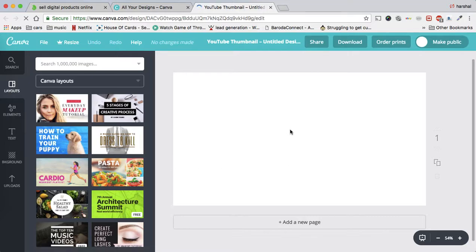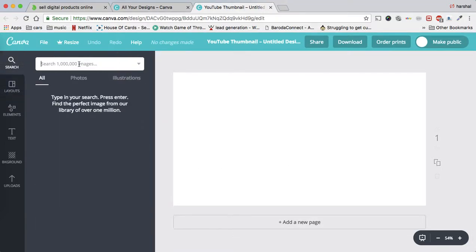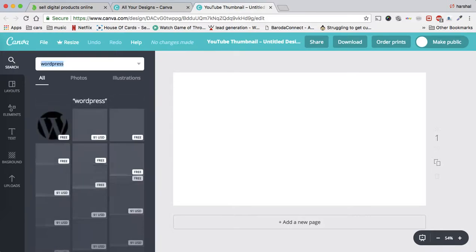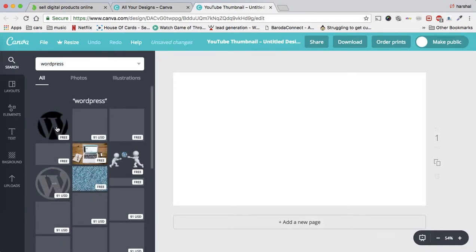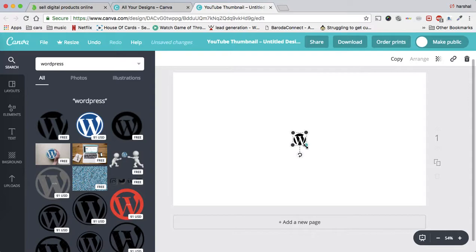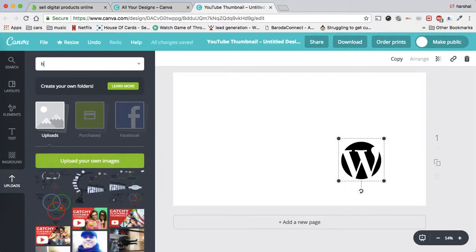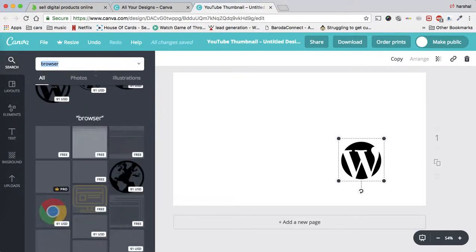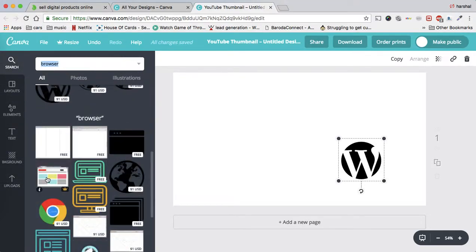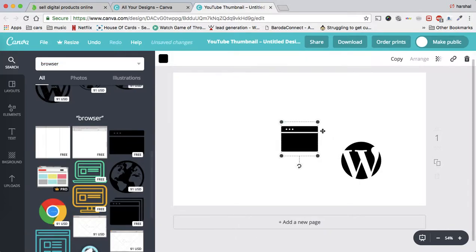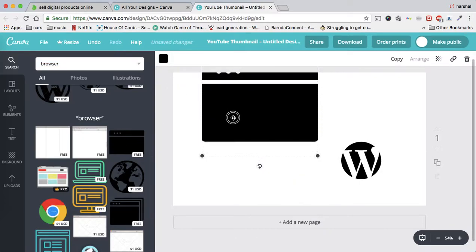Okay, so for an example, if we are creating a product image for an awesome WordPress template, what should we do? So search for WordPress. You got a WordPress logo here, click the logo and just drop it here, and then you need a browser, probably this one, yeah, and just put it here.